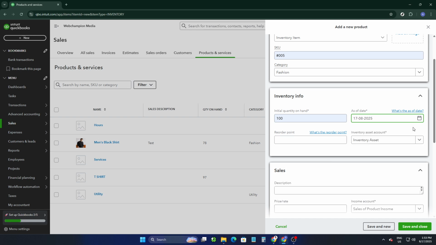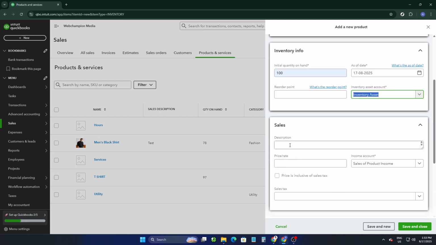Moving on, there's a section for price or rate. Enter your sales price, whatever aligns best with your business model. Under Income Account, designate where revenue from this item will be logged. Don't forget to select the applicable sales tax, ensuring compliance with taxation regulations.